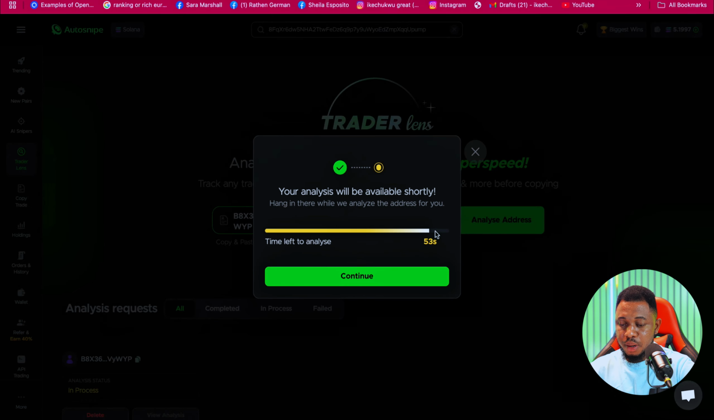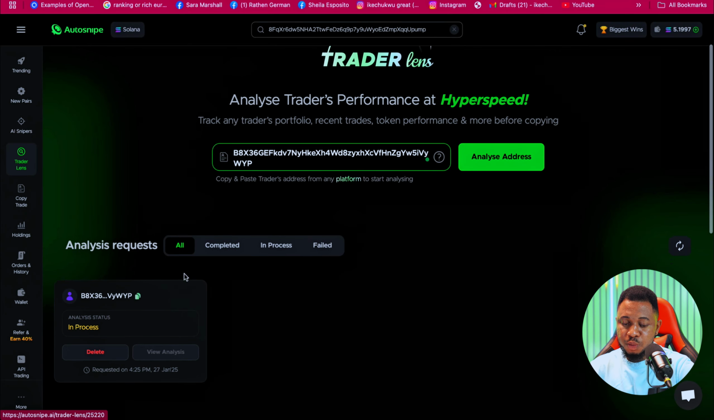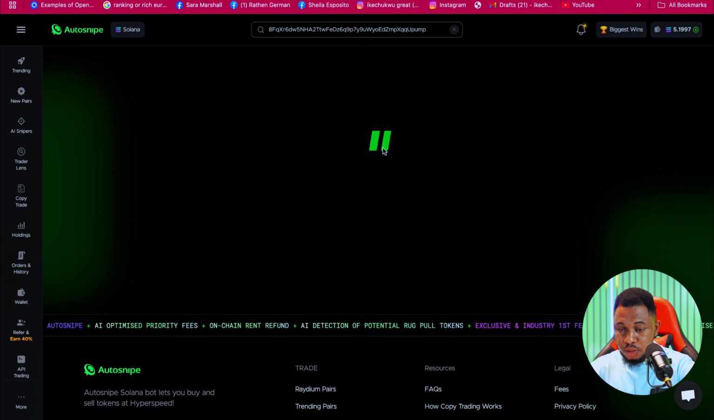So this is going to take about 53 seconds to actually do this, but you don't have to wait for it. You can just click on continue and do other stuff while you wait for that 58 seconds to count, and you'll be able to track that. So it's even completed. It took less than that. And I'm going to click on view analysis.